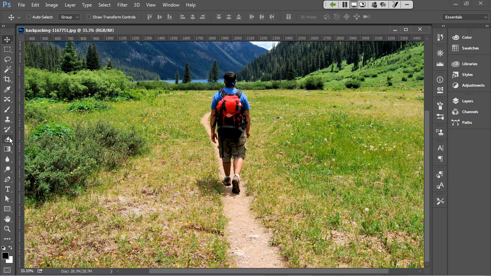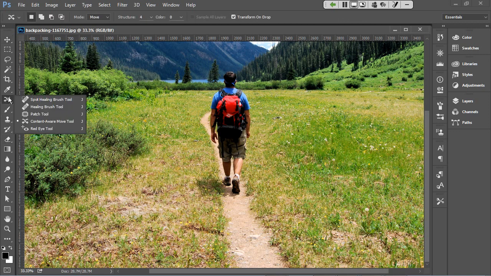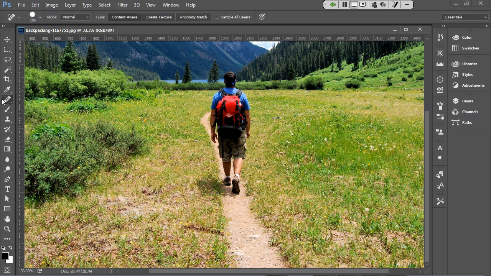So choosing from the left here, you see the flyout. Spot Healing Brush is the first one. If you haven't changed this, this will be the default one that it's on. You can see it changes to the little Band-Aid. We can also change up here. This is the brush size.